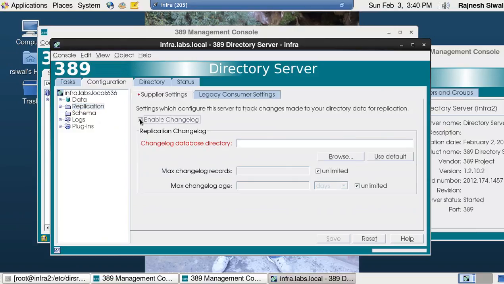On the master server you have to enable change logs, which keep track of the changes that you make to the directory server. Whatever modifications we make to this master server or the supplier will be logged. There should be some directory where they'll be saved, so let's use the default directory, which is /var/lib/dirsrv/slapd-infra/changelogdb. Save it. Now whatever is modified on the master server will be logged.